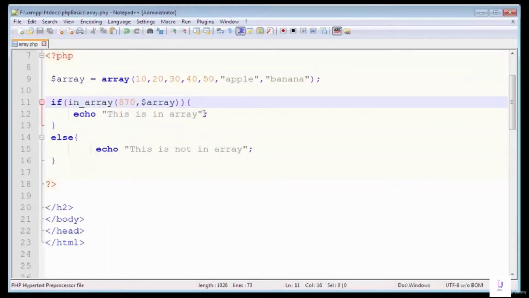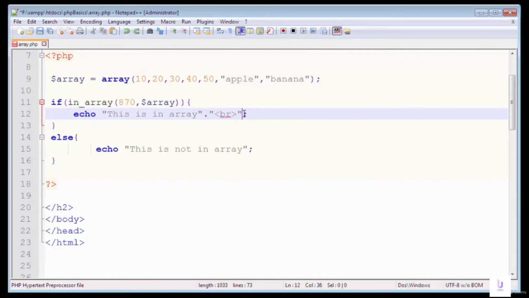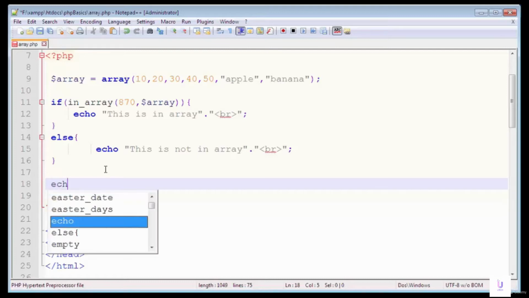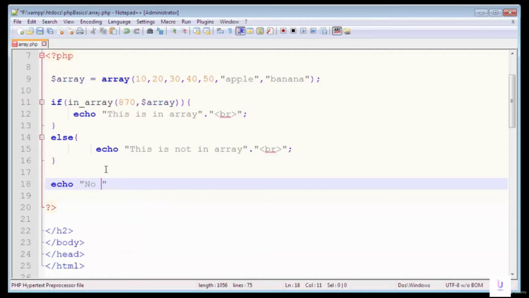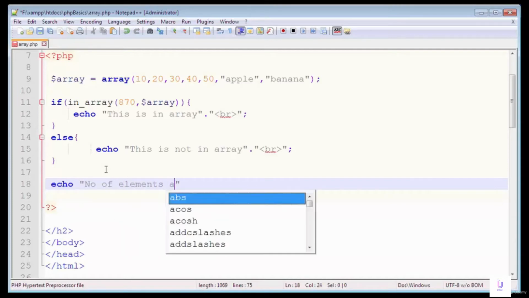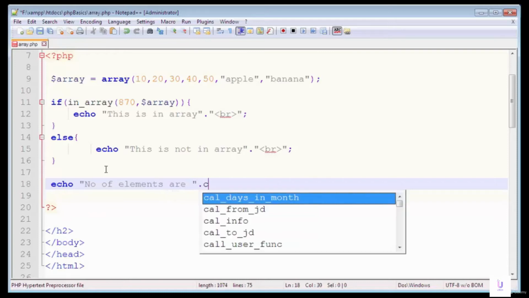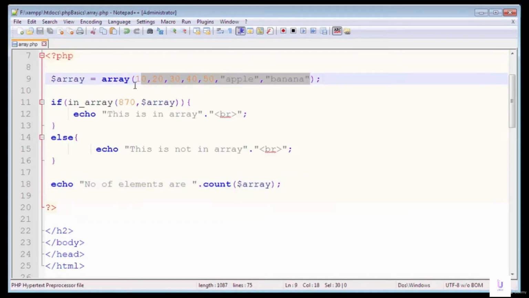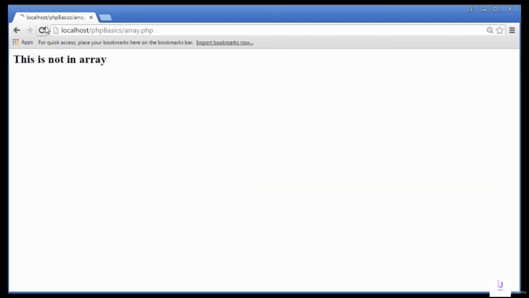Similarly, here is the count function that will count the number of elements in the array. Let's see here, number of elements are, so here is the count function. It will take an array as an argument and will return the number of elements contained in this array. You can see that 7 elements are in the array, so the output will be 7. Now refresh this page, you can see that the number of elements are 7.